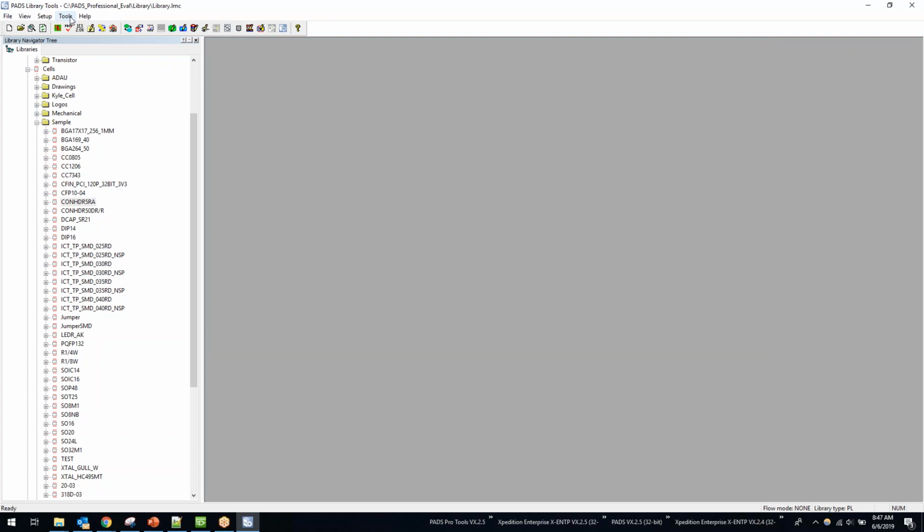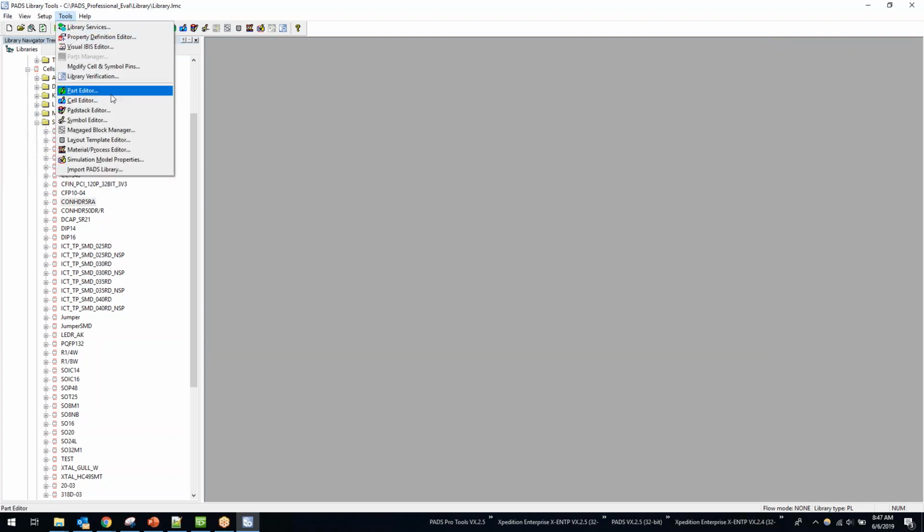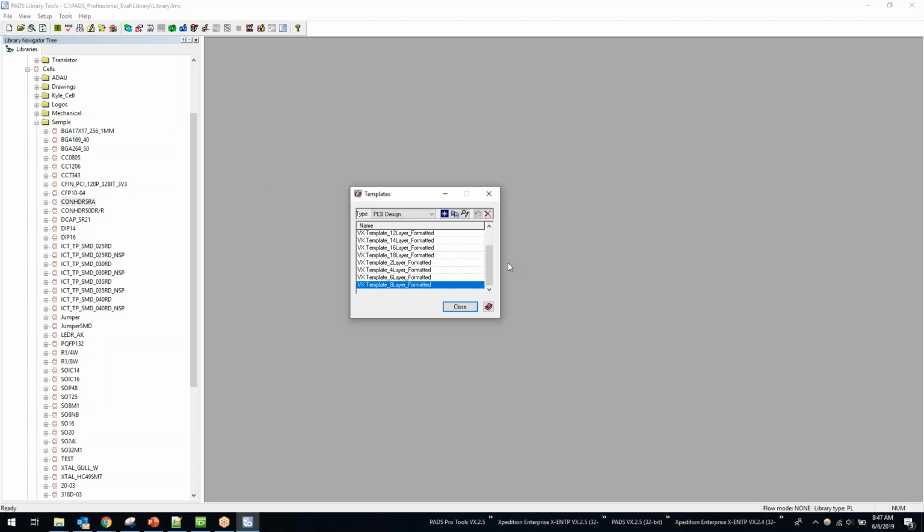Okay, so to look at layout templates, I am going to go to Tools, Layout Template Editor. Okay, so this opens up the templates that we have available. Within here we can look at multiple different types of templates. The first one I was going to look at is PCB Design. That's just our PCB layout template.